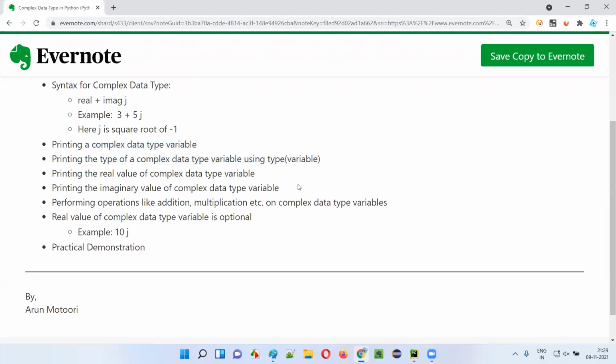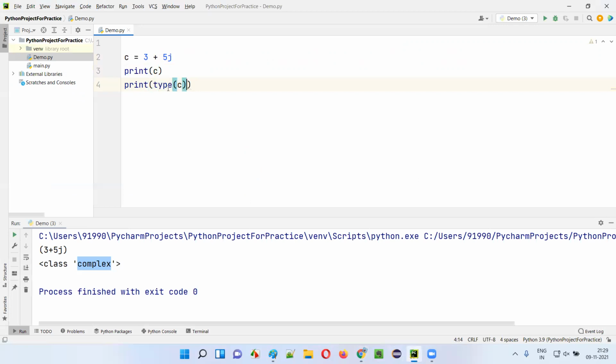Okay, so where it has printed complex in the output. Now what we can still do is we can get the individual values. Here 3 is at the real position, real value, and 5 is at the imaginary value. If you want to get 3 out of this, you have to say print of c dot real.